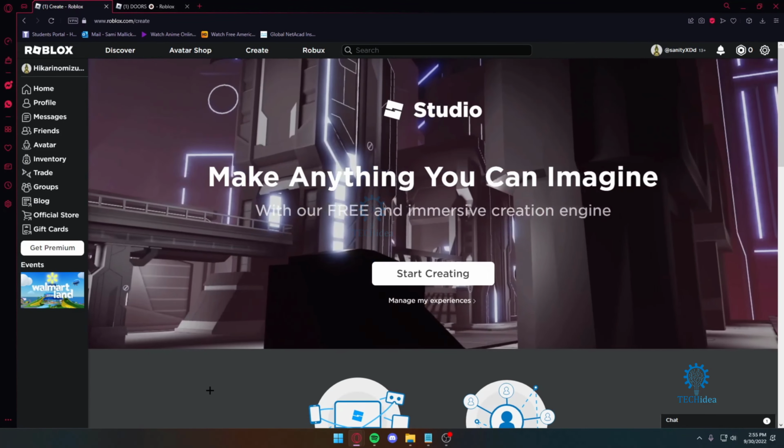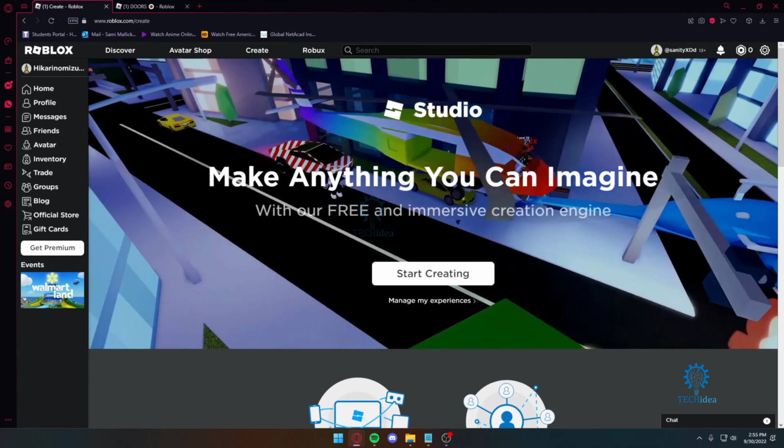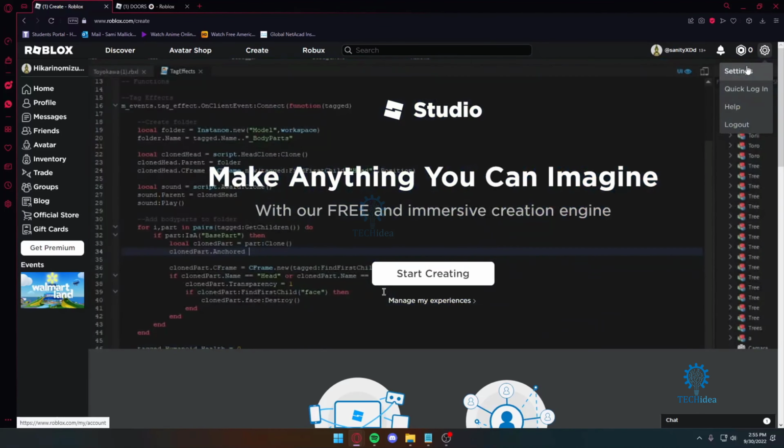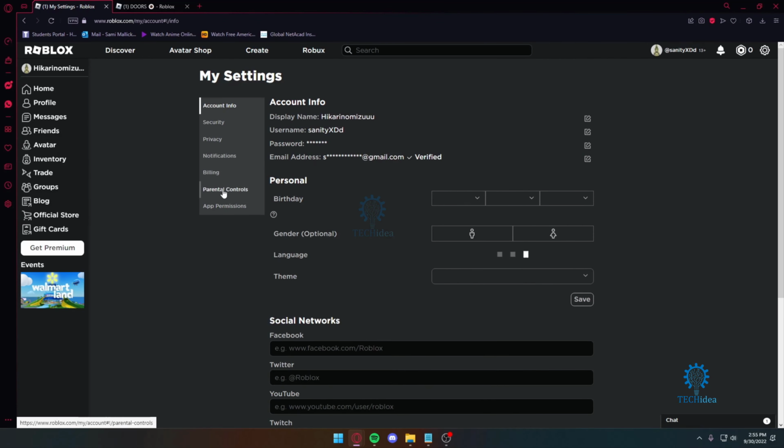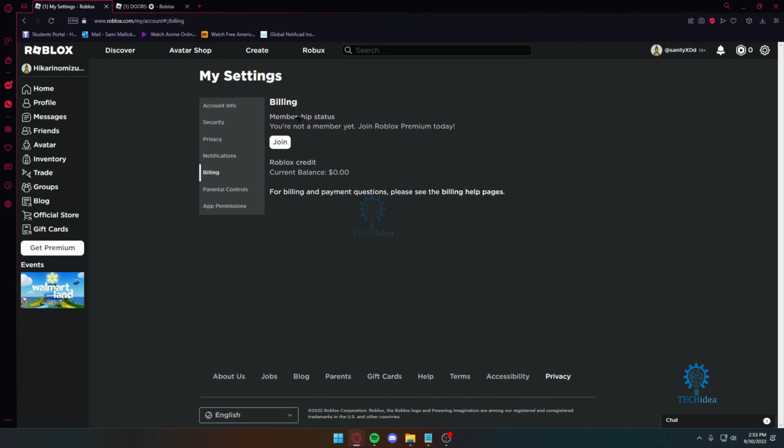And today I'm going to be talking about how you can get a refund on Roblox. So what you want to do is first press on the gear icon and go to settings. And if you're on mobile, you just want to head over to settings. Once inside settings, you just want to go over to billing, right?